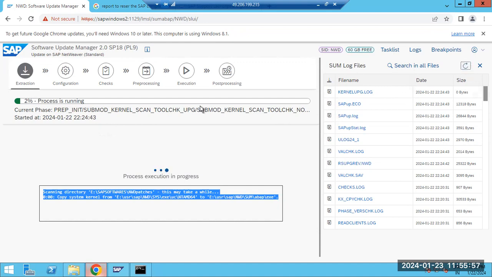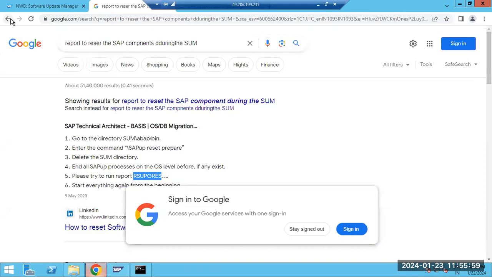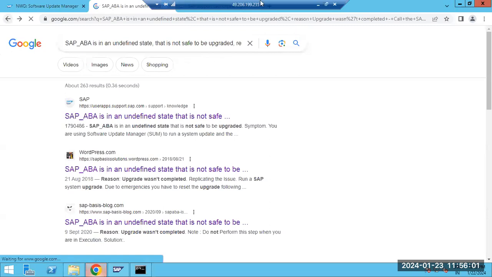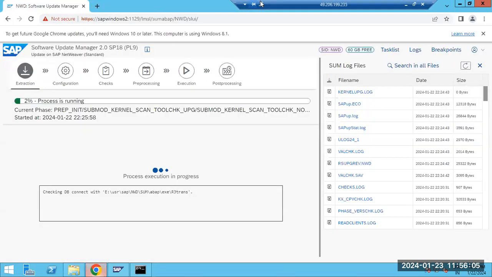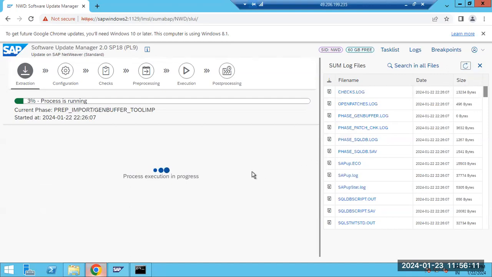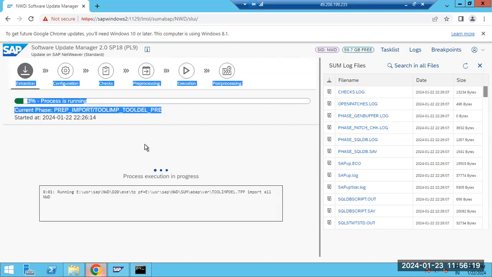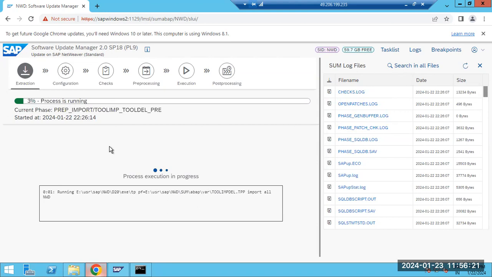See here. As per those notes and everything, it is saying to reset the SUM upgrade, rename the upgrade, delete it. There are multiple things they have suggested here. But our situation is different, our issue is different. What we did is we just executed one report to clear that state. Now we are proceeding with the other steps as well. You can see other steps are progressing now clearly, right?